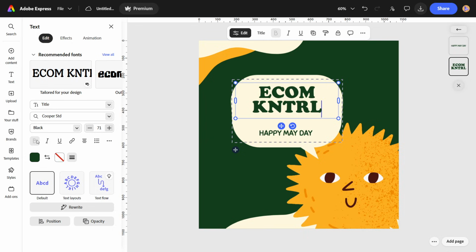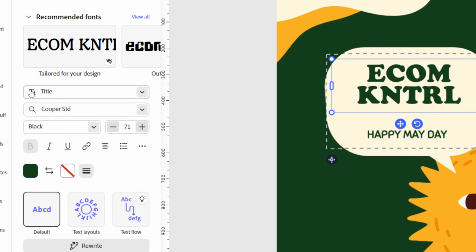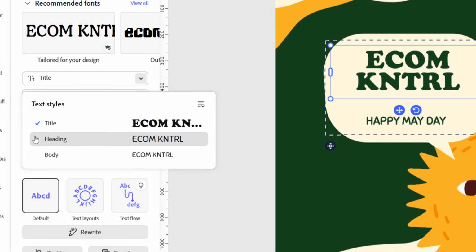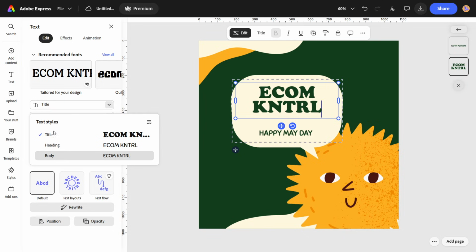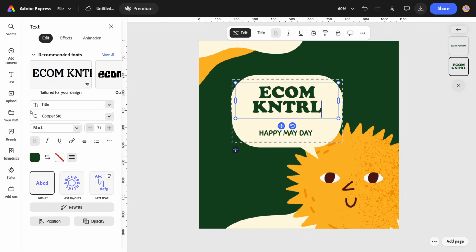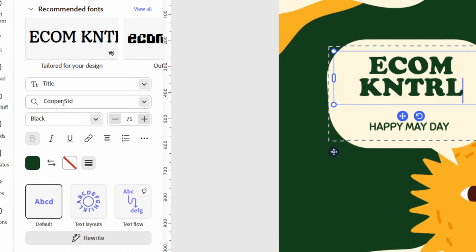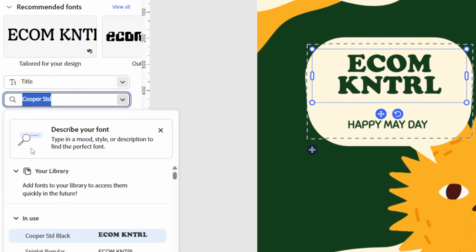Now, with your text still selected, look over to the left panel. The first drop-down lets you choose the text style such as title, heading, or body. This helps keep your design's typography organized and consistent. Under that, use the second drop-down to browse and select the font style you want.